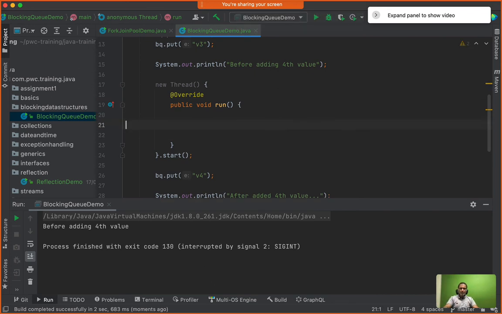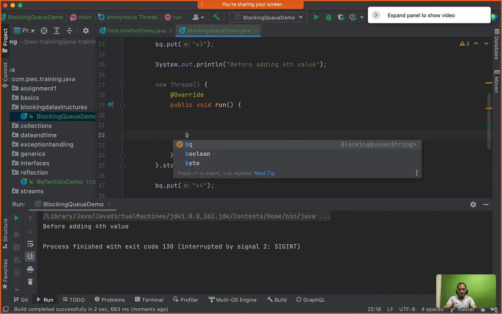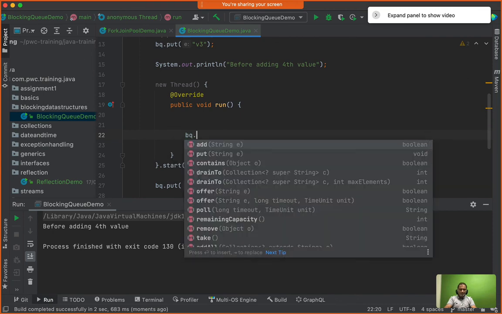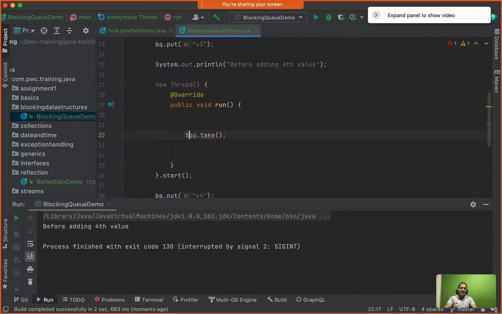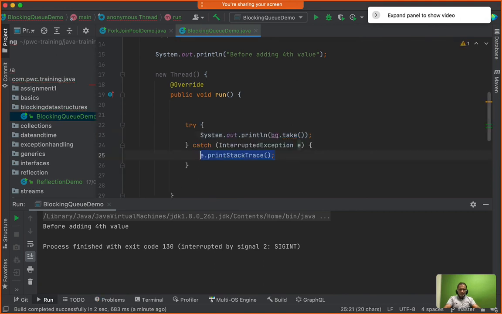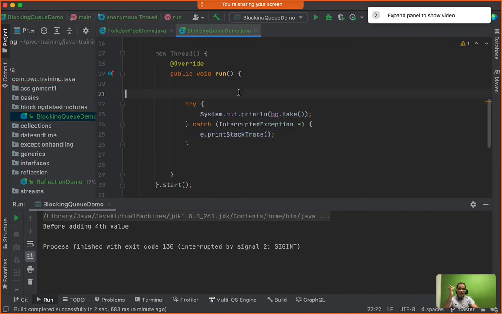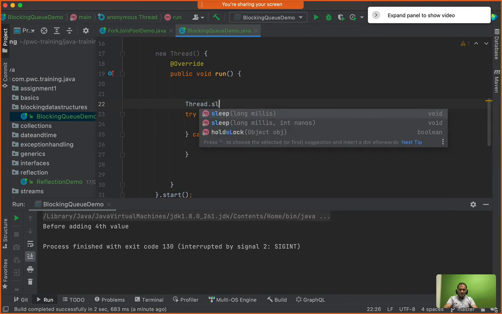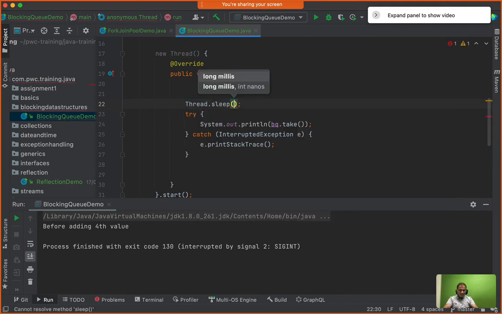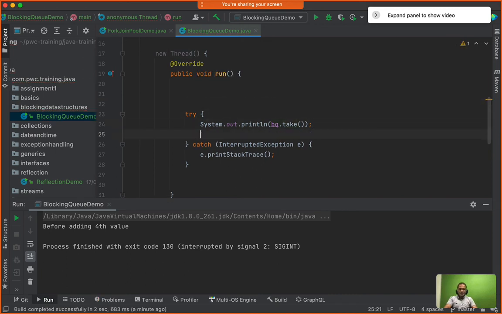So here, what am I going to do? I'll say BQ dot take. Take will give me the value, and this will give me the first in, first out, right? So I'll say S out, and this will give me the value right from the head. Again, I'll have to surround this in a try catch block. And when will I do this? I'll say thread dot sleep. So this new thread object that I have created, I will make that sleep for 5 seconds.